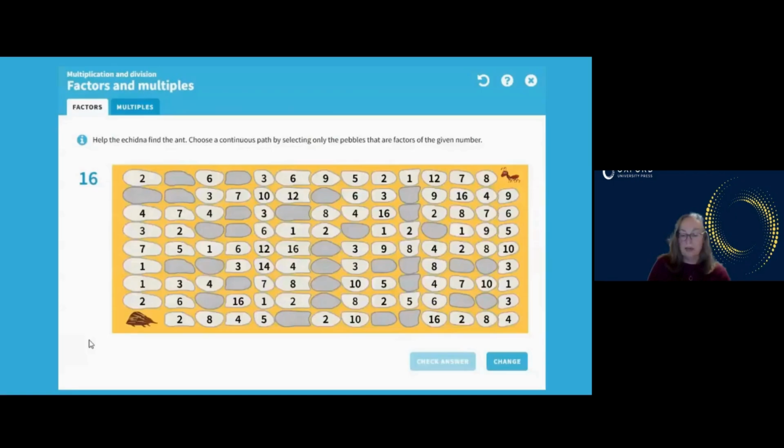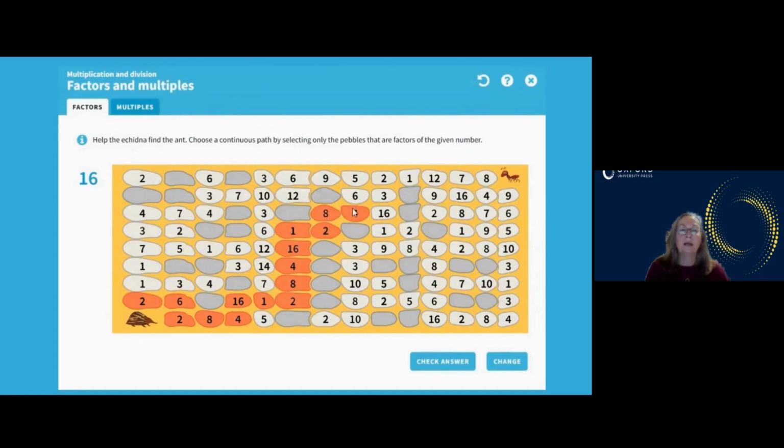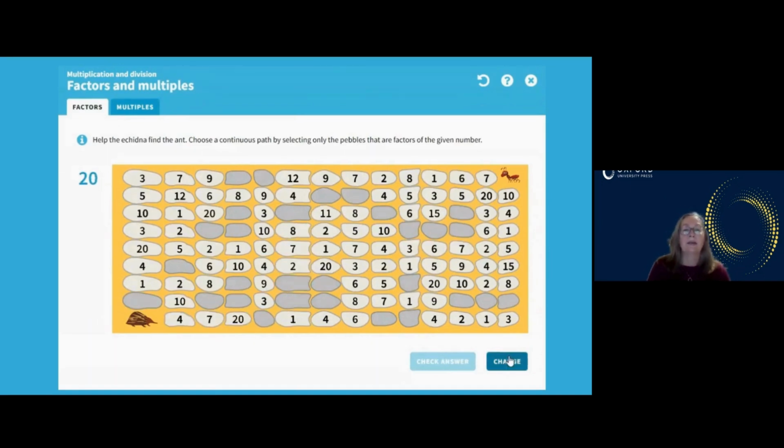So we'll pause here and we might show you an example of an interactive that I talked about. These are designed to support the teaching of the concept right at the beginning, or some of them like this one are fun games as well, which the students can do alone, or you can do these at the front of class. So in this one, you can see that the echidna is using factors and multiples, or factors in this case, to get to the ant at the end.